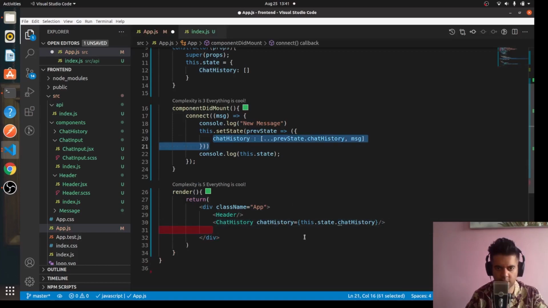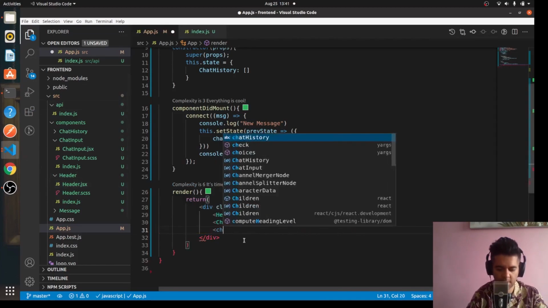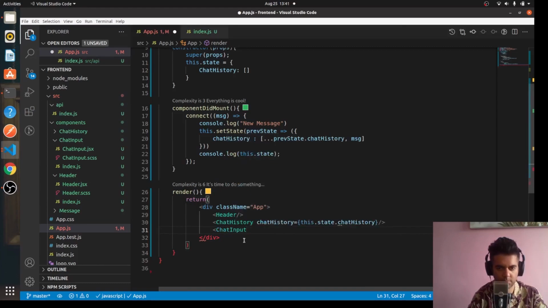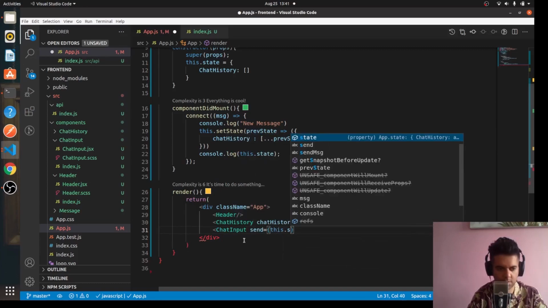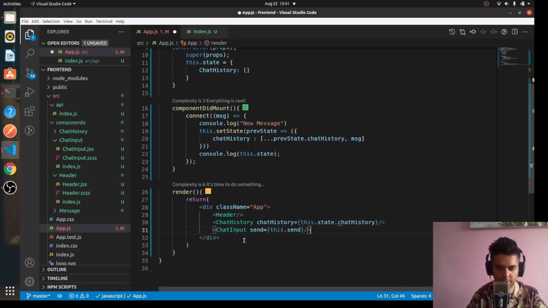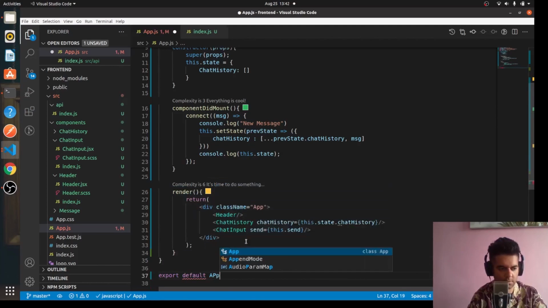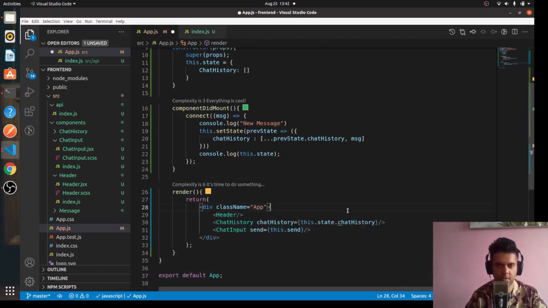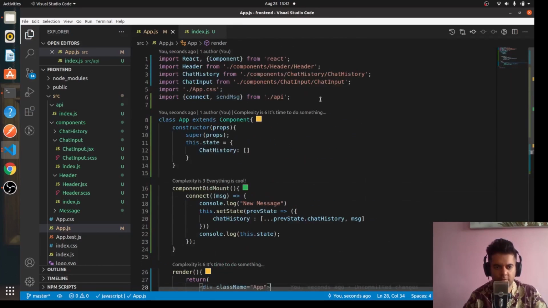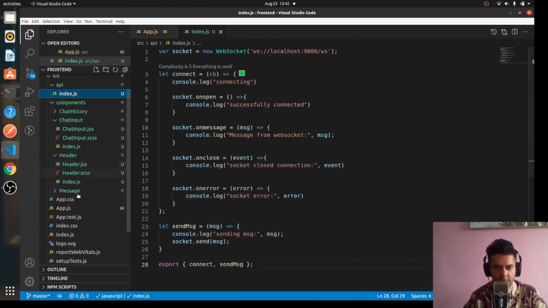So the chat history that you have access to here, you're passing it as props to this component here, right? And the props can be accessed using chatHistory. So we'll use this to access the chat history inside the chat history component when we'll work on it in some time. Then you have your chat input, send is equal to this.send, and you put a semicolon here. Here you can export default App. So we have worked on our app.js file and we have worked on our API file as well, and both of them are complete.